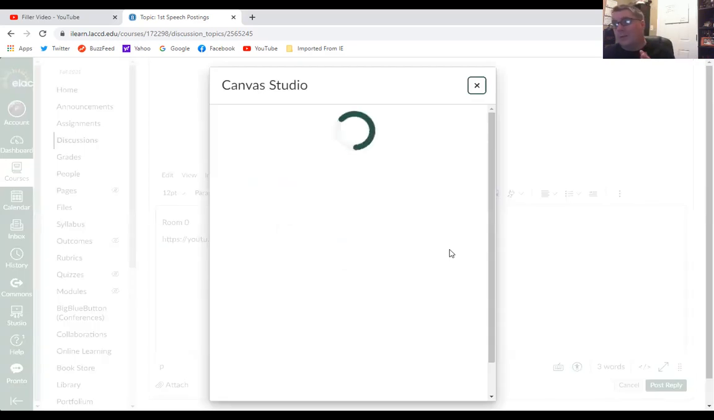And this might not work as well for you as it does for me, or if it works at all, because it's not working at all for me. I think it's because I have Zoom on. See, this is what I'm telling you about Canvas being unreliable.